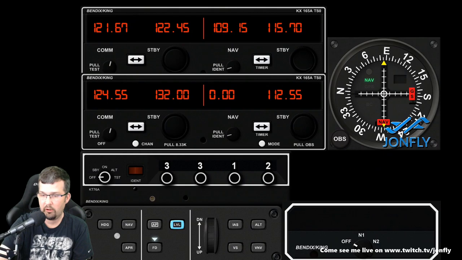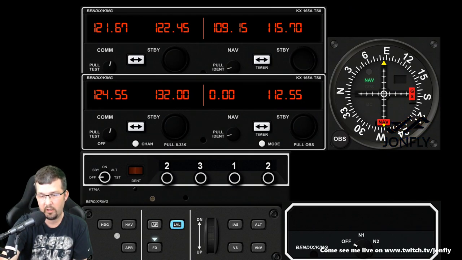And of course, you can change your transponder just by, you know, I'm just scrolling in circles on the screen. So I was 2, 2, 2, 2, 2, 4, you know, so you could do that all without a mouse. And then you could squawk altitude. And then, of course, you have your autopilot panel. So that's kind of cool.